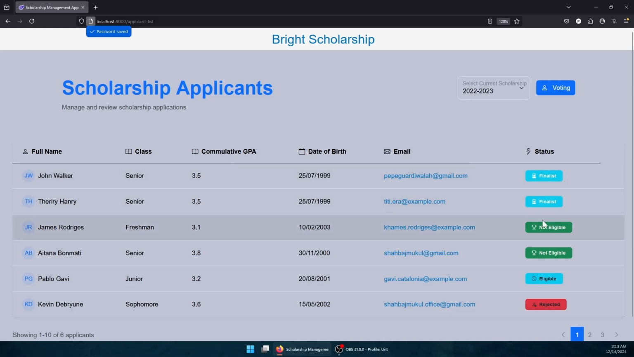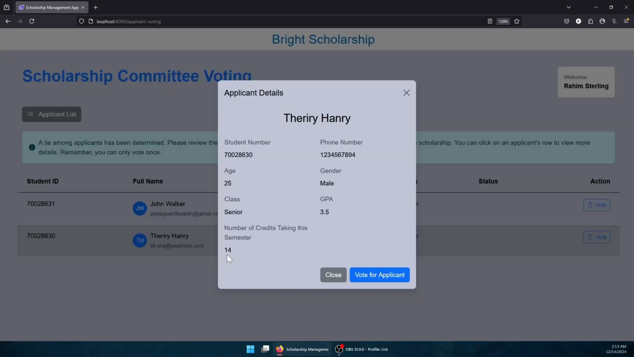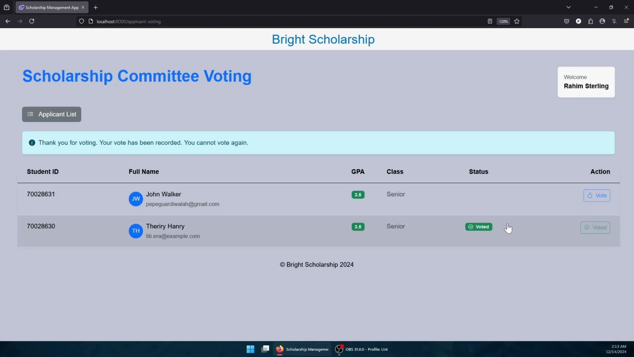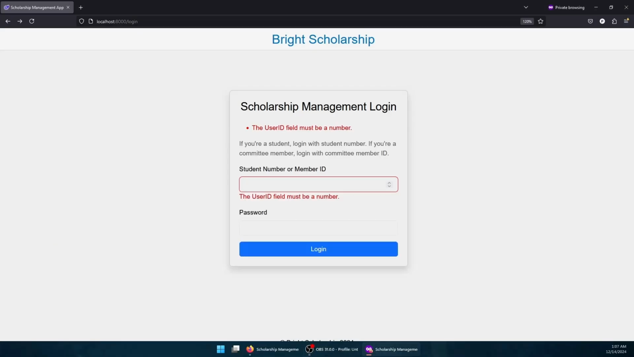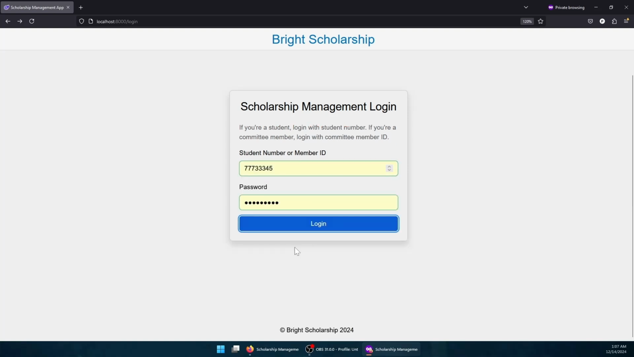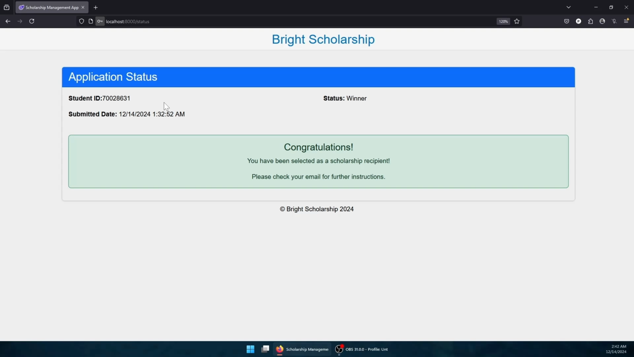We can log in with another user ID. Then they would see different, they would still have their vote. They can review all the finalists and vote for their specific candidate, applicant. After that, we assume that the 3 days voting period has passed, and the system would award the scholarship to the applicant who has the most votes, and they would be able to see this page when they log in, or they would also get that.